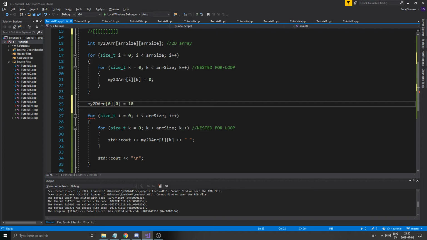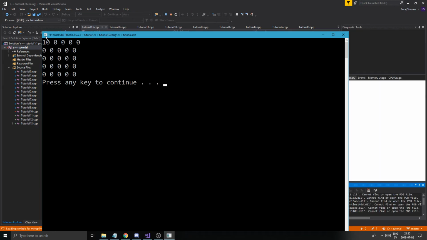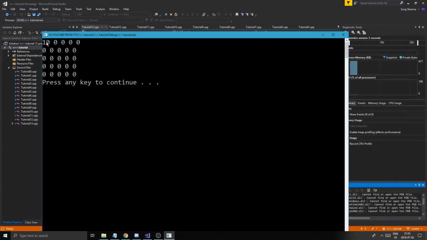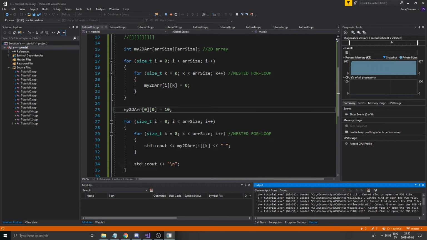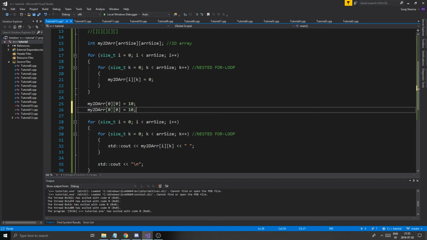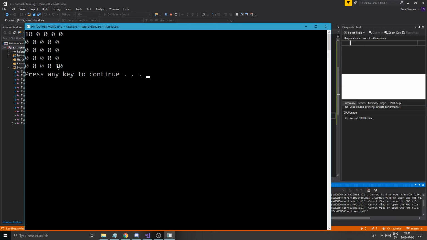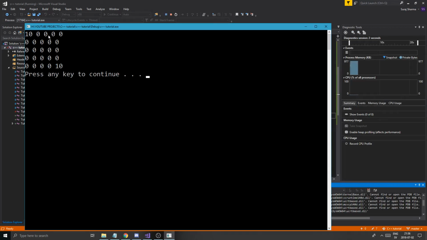0 is 10, and I run this, then you'll see a 10 in the upper left corner. If we say something at 4, 4 is 10, what will that do? I want you to guess. So I want you to play around with this. That's the bottom right corner, right? 4, 4 at the bottom.